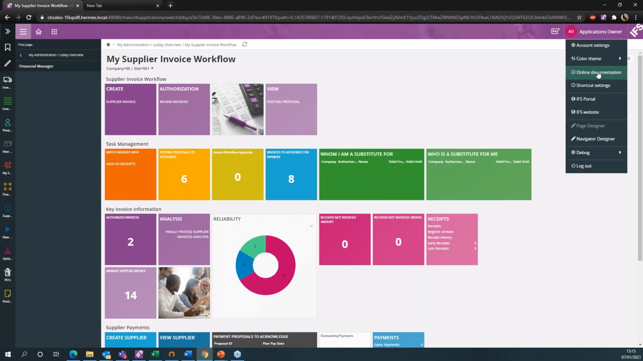You also have the option to go into things like online documentation. For example, if you click on this, it will take you straight to another tab where you can see all the different documentation, all the different process flows and everything over there, which means it's very easy to access. You've also got access to your IFS portal or IFS website, and that means you can put in your own website links. So remember that, because you might want to put in your own business intranet portal, or your website, and you can put that over there.